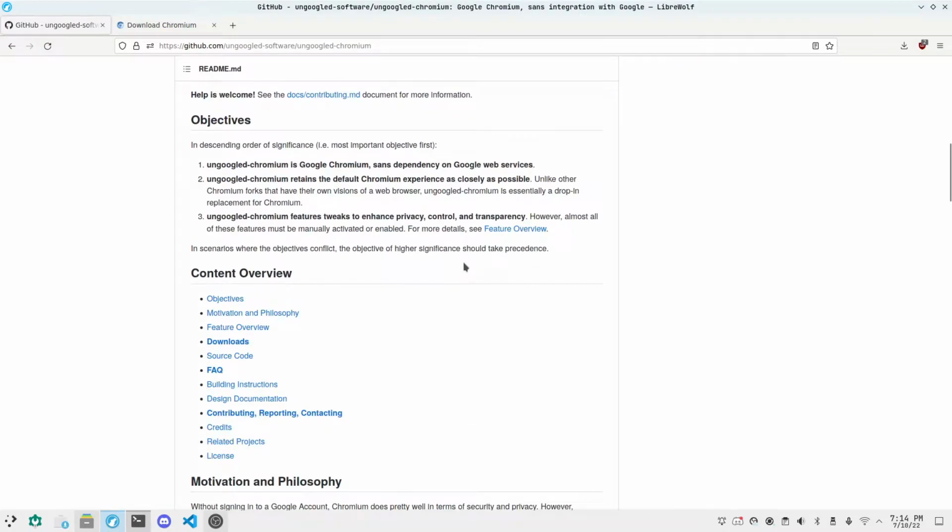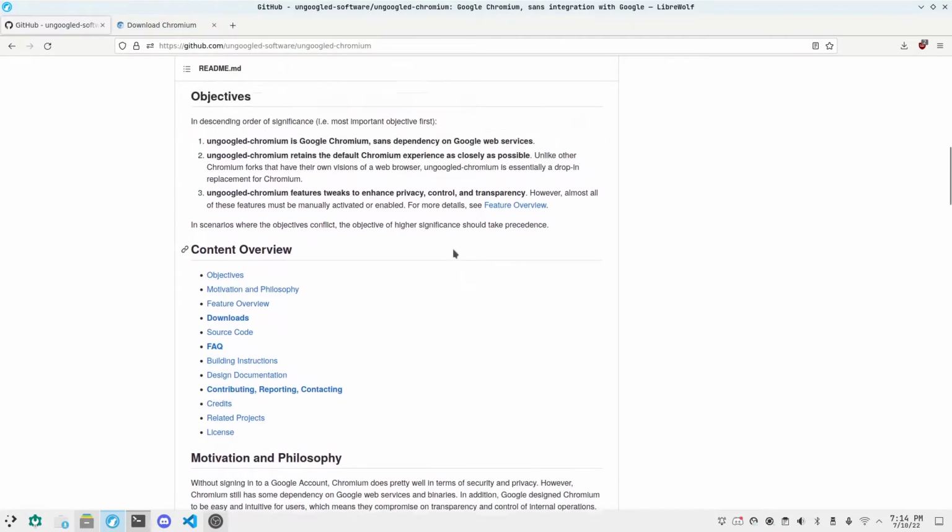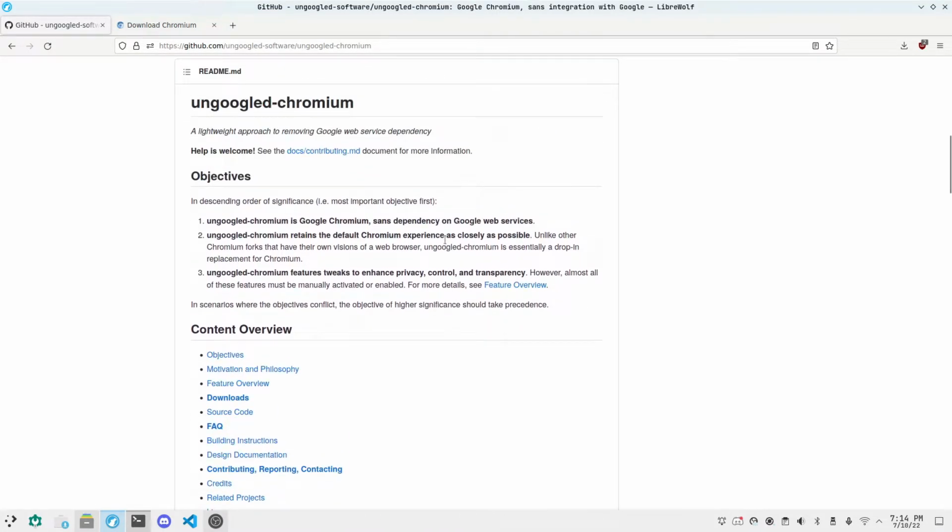Ungoogled-chromium comes with zero Google telemetry and has most of those things removed. Of course, the feature set is a little smaller. You're not going to be able to do Google Cast because that's a Google service that's removed. It's literally ungoogled, but it gets you most of the way, and you can do most of the things that you want to do on a browser.